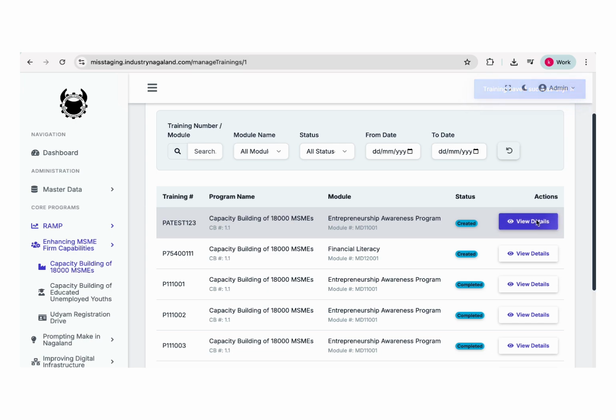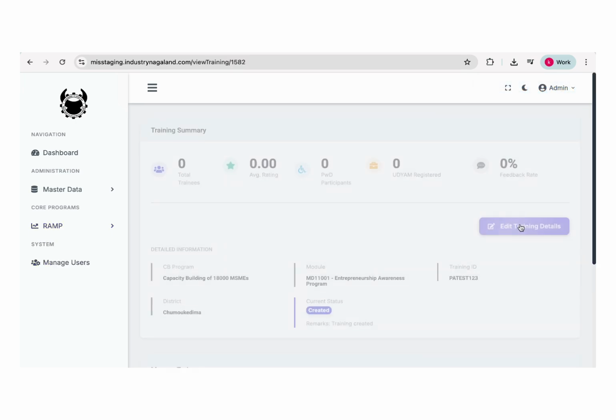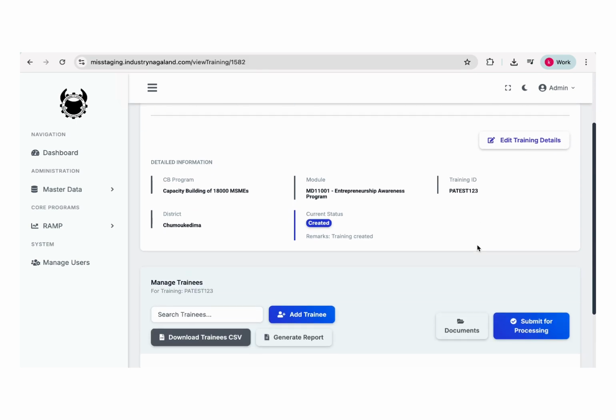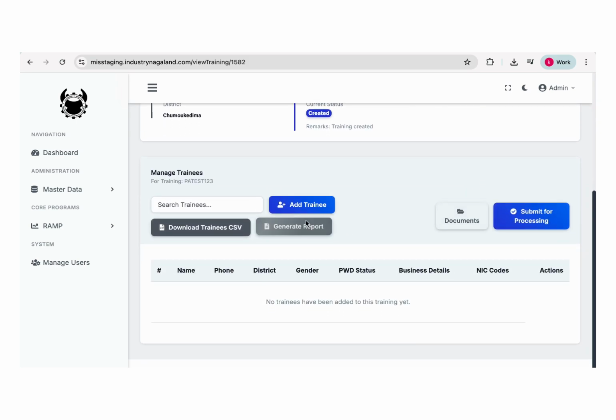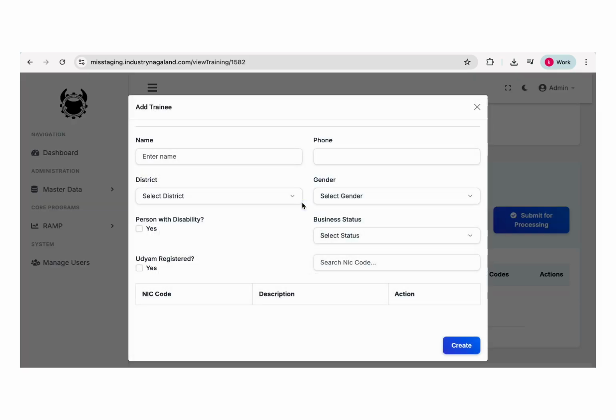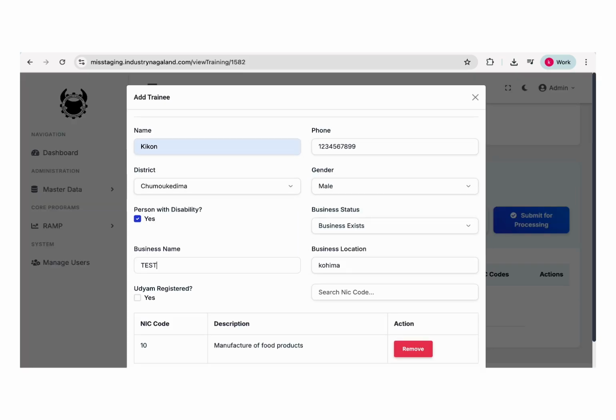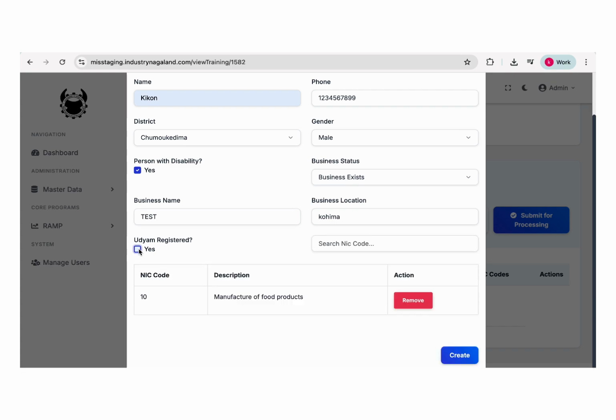Next, you need to add trainees to this training. Find the new training in your list and click the View Details button for it. Inside, you will find an Add Trainee button. Click this to register participants. It is essential that you enter accurate and complete details for every single trainee. Remember to save each record.